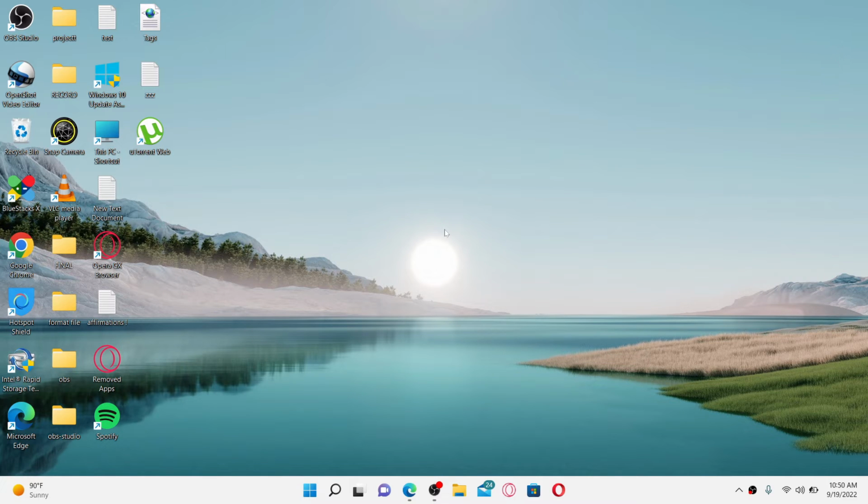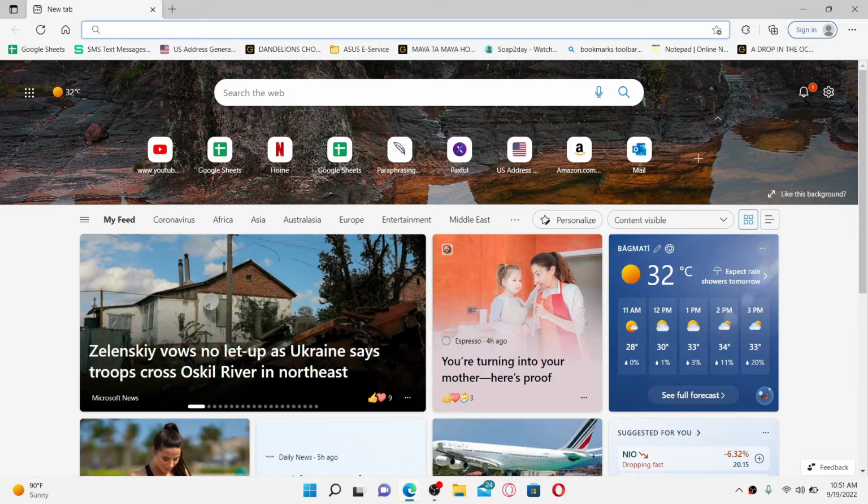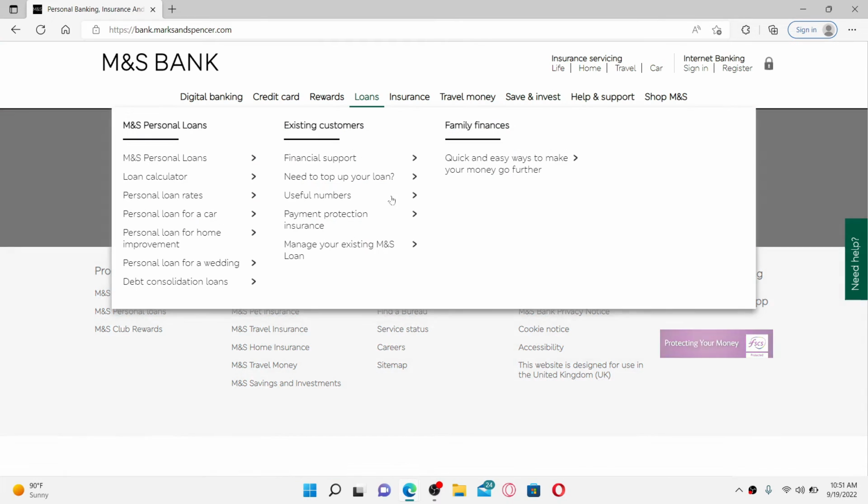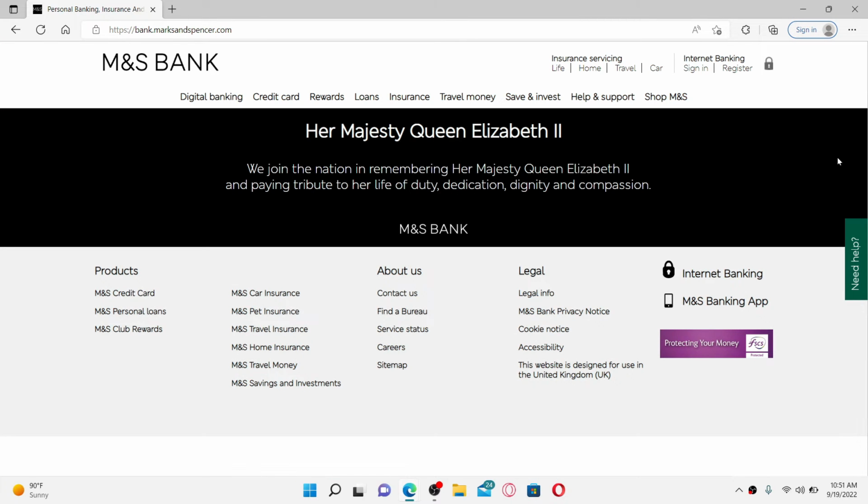To log in and access your credit card online for M&S or Marks & Spencer, go ahead and open up a web browser. Go to the URL box at the top and type in bank.marksandspencer.com and press enter on your keyboard. You'll find yourself on the official site of M&S Bank.